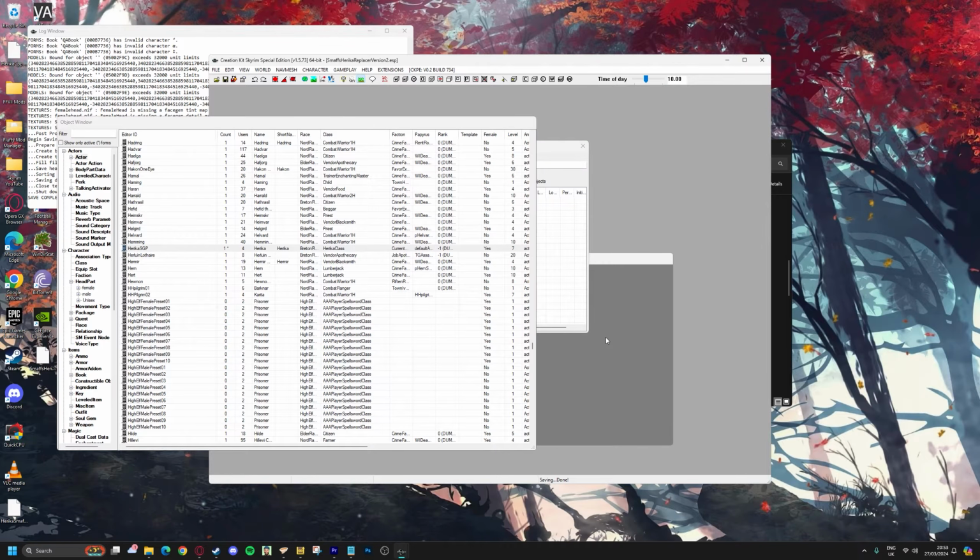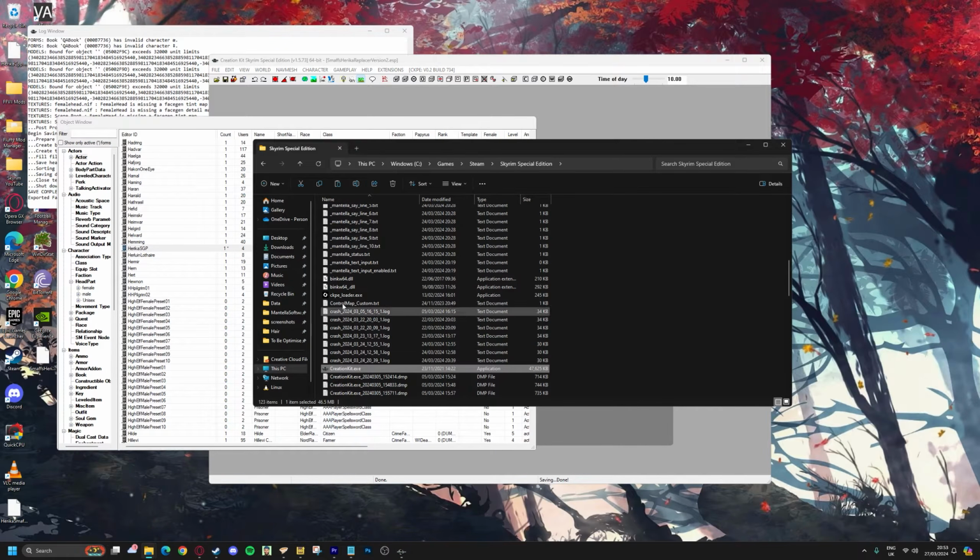We now need to export the NIF file. Click on the follower. With it selected, hold Ctrl and press F4. Click Yes on the pop-up asking if you want to export FaceGen data. Click OK on the pop-up letting you know it has been done. That's all now set up in Creation Kit, so we can close it.